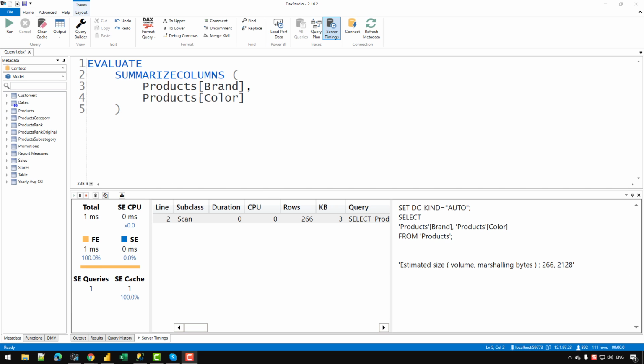So that was how you can use both SQL and DAX to select columns from your data. And in the next video, we will see how we can select columns from different tables by using joins in both DAX and SQL. So I will see you in the next video, and until then, have a great day.